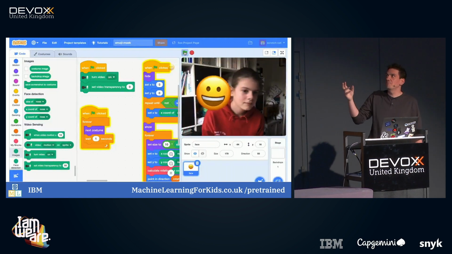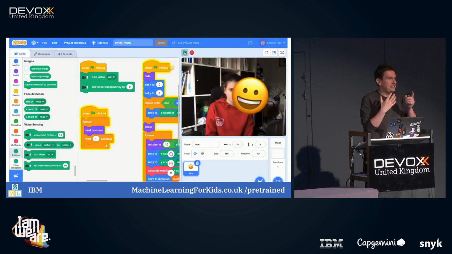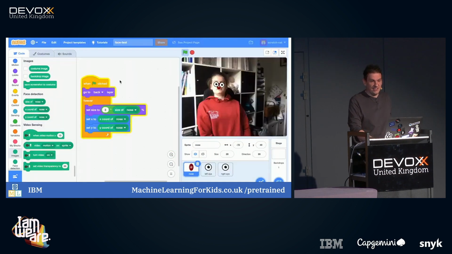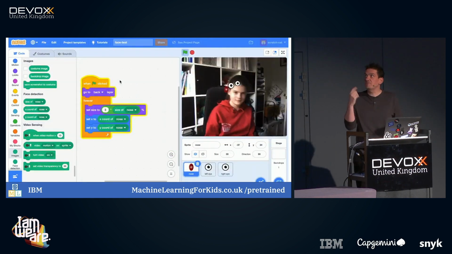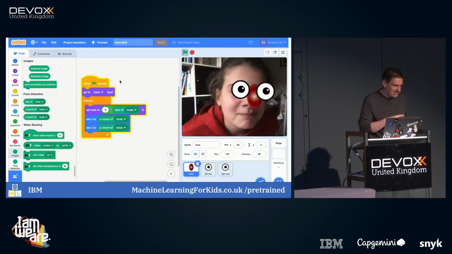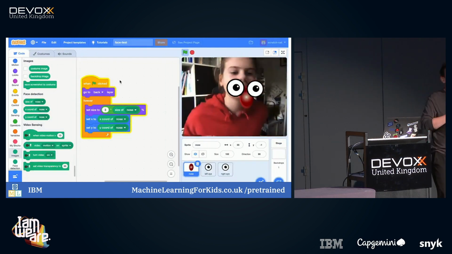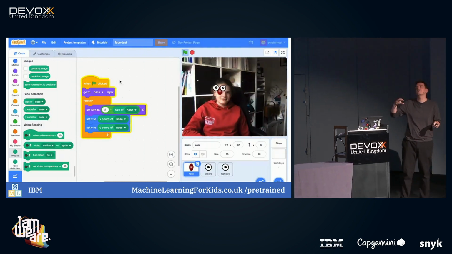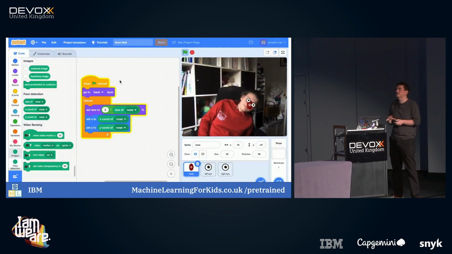It moves a mask to where the face is. Or you can do things like this, moving a few different sprites to where the face is. And again, it's more than just seeing the output from the machine learning model. It lets them make something with it. They can make games. They can make all sorts of fun projects and activities.